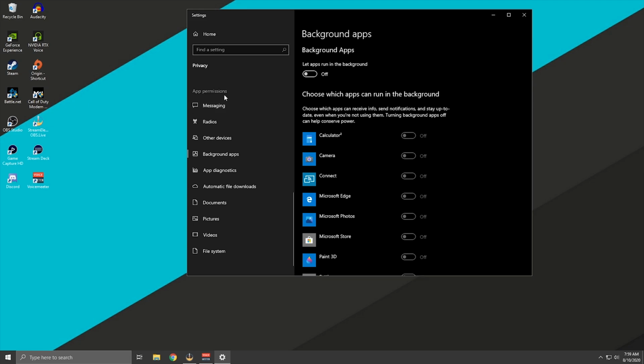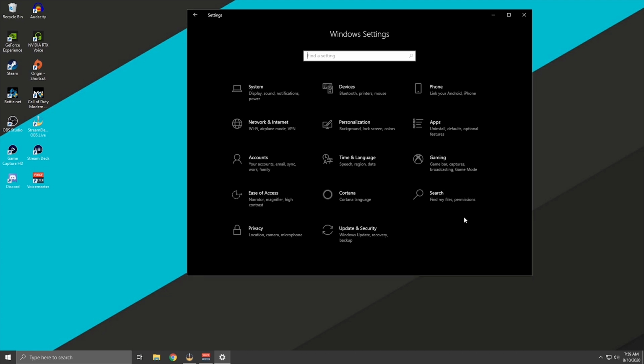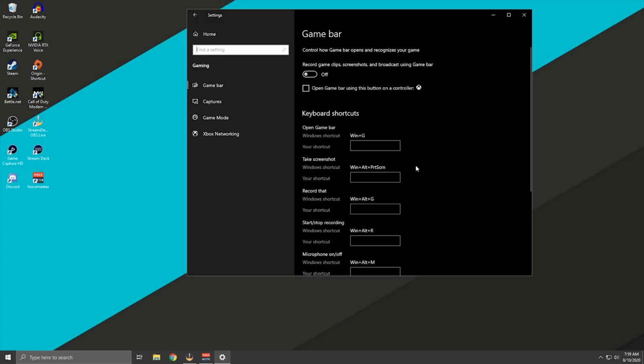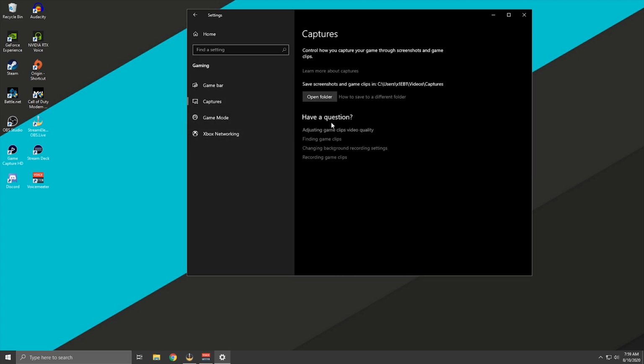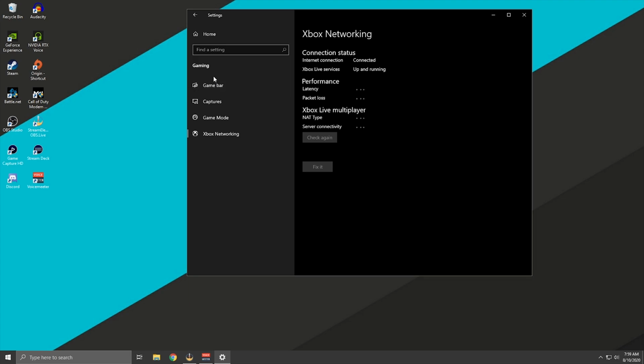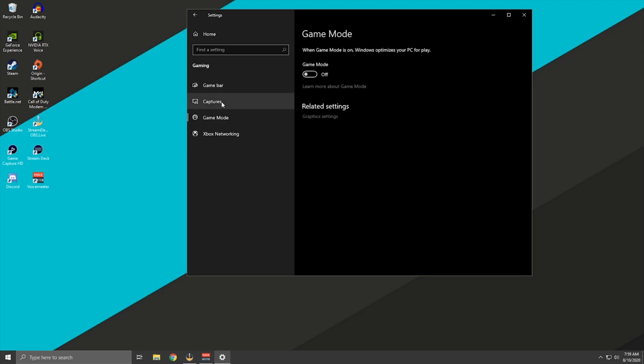From here, you're gonna just click the home button. We'll go into the gaming section. Game bar, make sure this is turned off. Game mode, make sure this is turned off. Captures, everything turned off. Xbox network, turn all this stuff off. You can see for yourself if having this stuff on helps you out. Me personally, it does not help me at all.